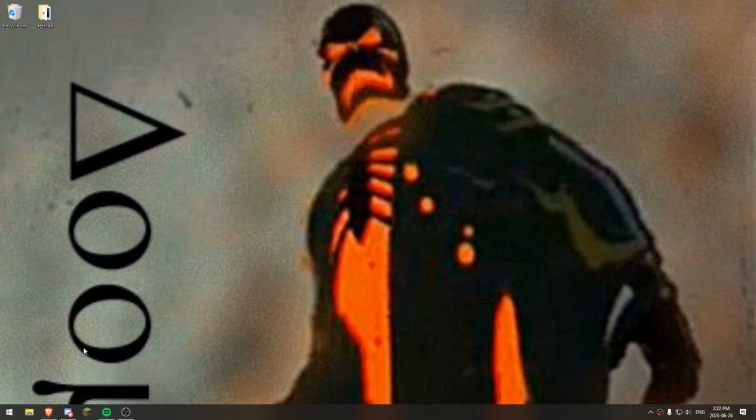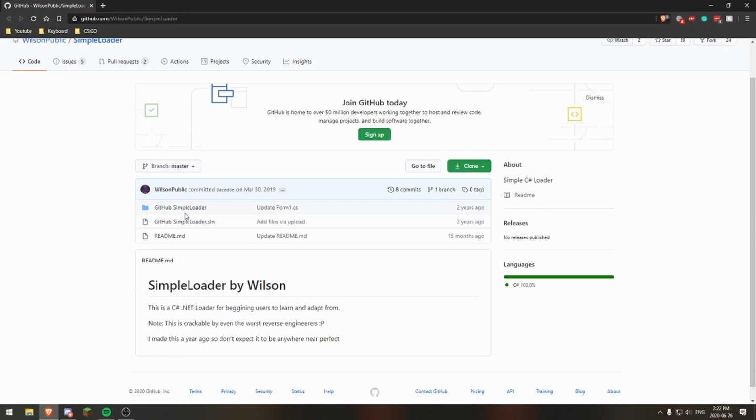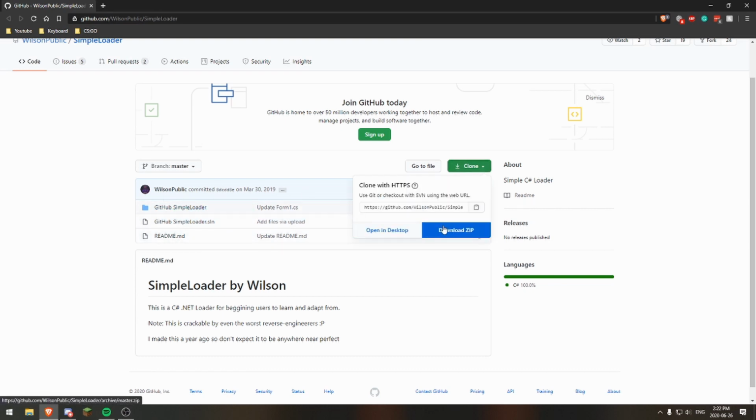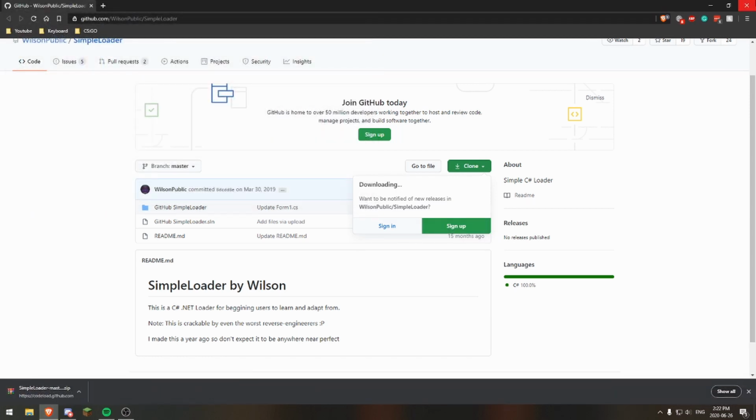Today I'm going to be teaching you how to make a cheat loader that is HWID protected. So basically what we're going to need to do is go to this GitHub link. It will be in the description. This is just a simple loader. It's called simple loader. So you just hit clone, download zip, and save it to your desktop.